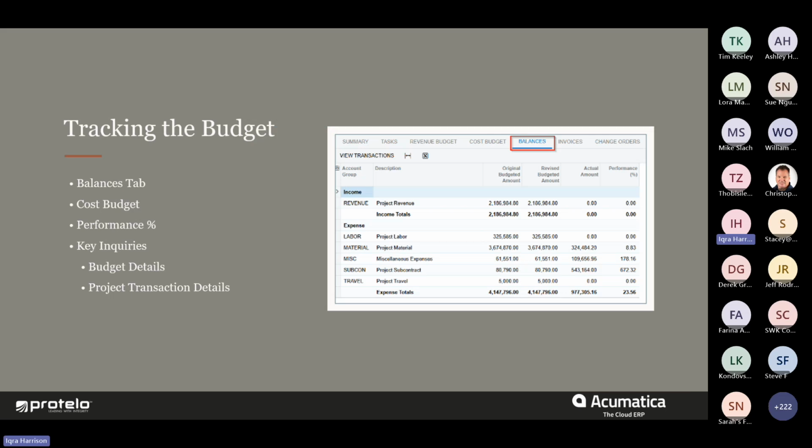All right, so tracking budgets in Acumatica. There's a few ways. Some of them we've already talked about many times, and some of them we haven't really touched on. The two that we've already talked about are the balances tab, where we looked at how we could see it by account group, and the cost budget, where you can see it more at the line level.